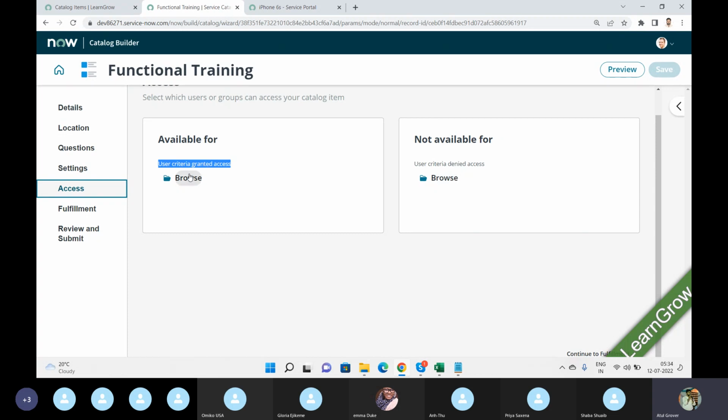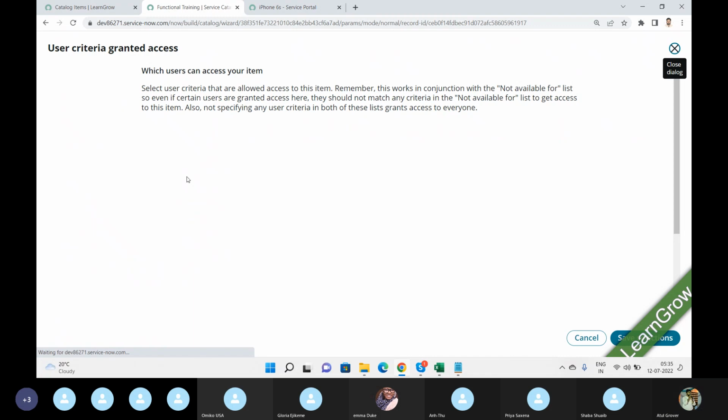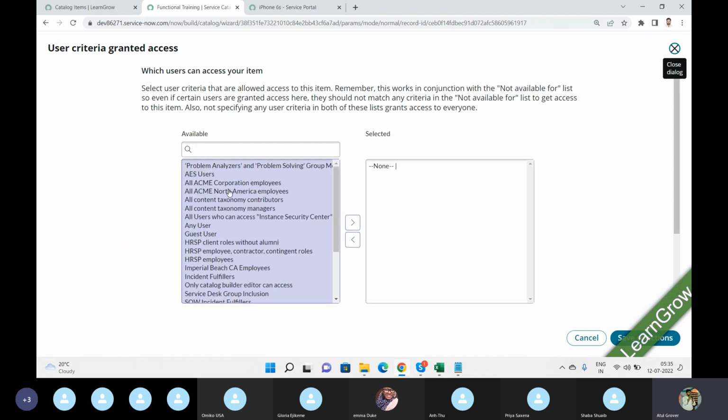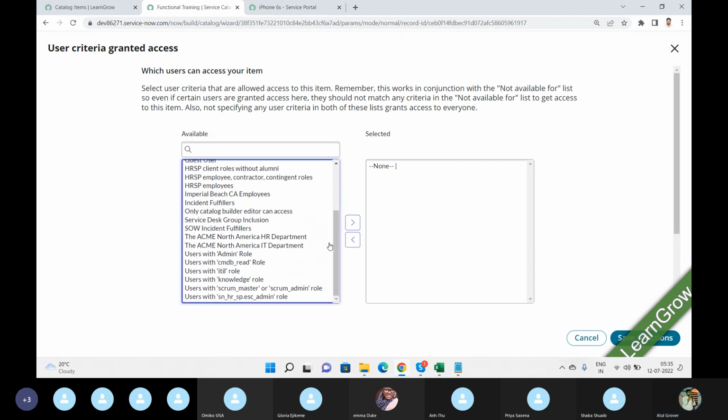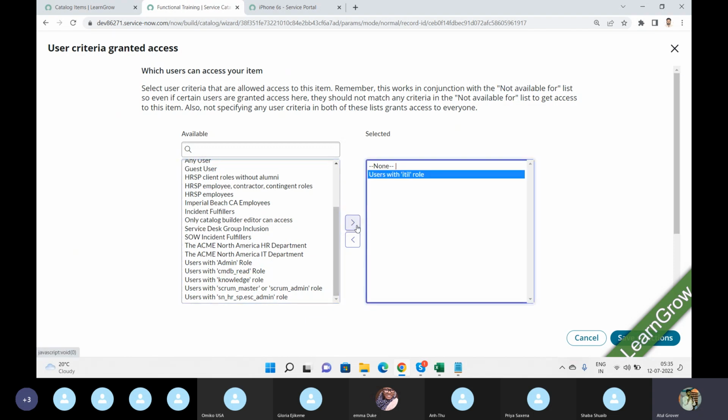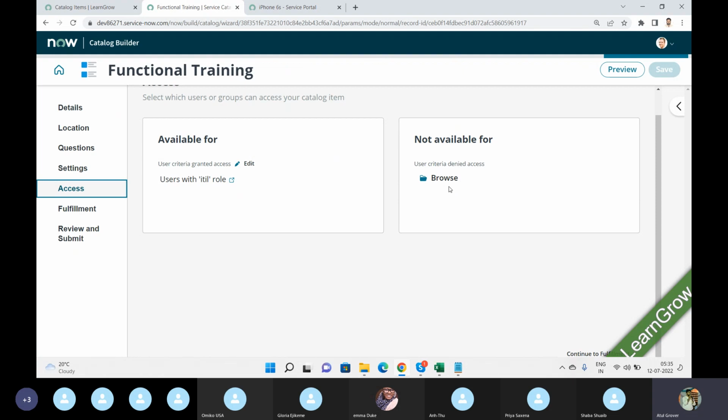So how does it work? Available for. You're not putting a username here, you're putting a specific group name. Like this, I say any user who has the ITIL role can see this particular catalog item. Available for every user having the ITIL role. Submit. Not available for, up to you. So try something different here, then impersonate and check whether that user is able to see it or not.